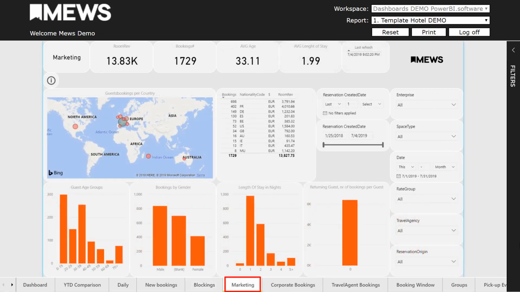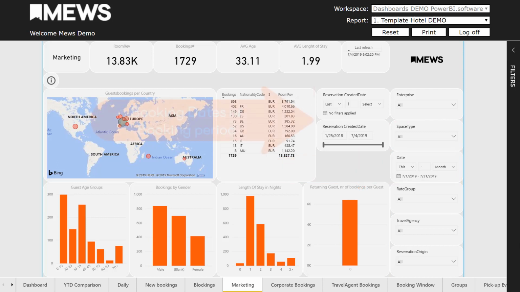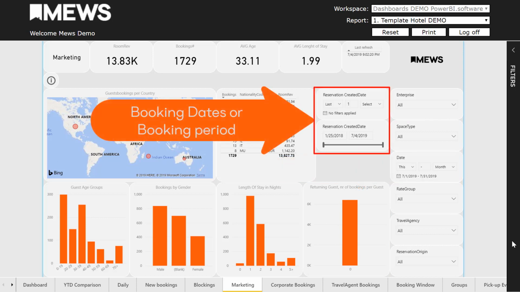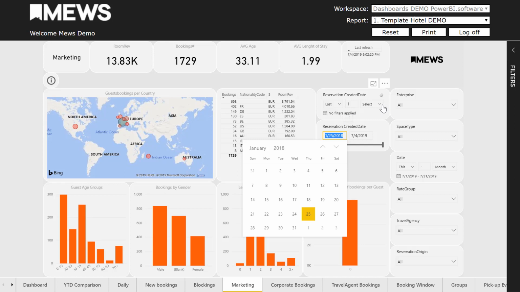The Marketing dashboard provides detailed information on your guest profiles that can be used for marketing purposes. You can also carry out an analysis of your guests by space type, by rate group, by travel agency, or by reservation origin. In the date filter, you can select the stay dates of the reservations. In the reservations created date filters, you can select the specific booking dates or time periods of the reservations.